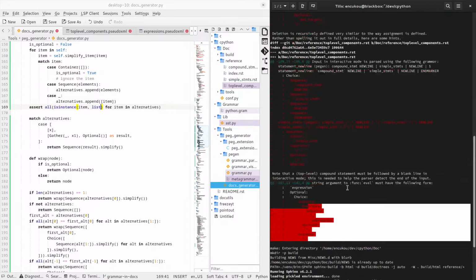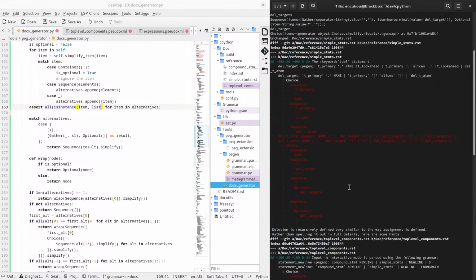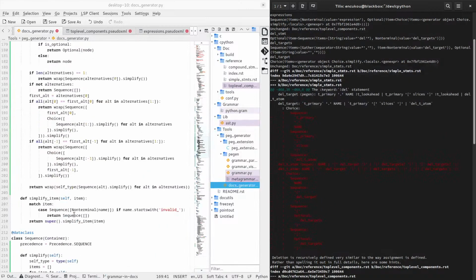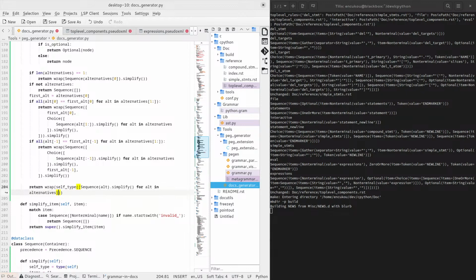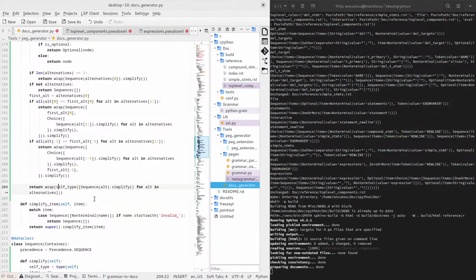Something is very wrong. I just got rid of everything. Oh, I need to do a list comprehension, not a generator expression. Okay, so that was a refactoring. It didn't change anything.